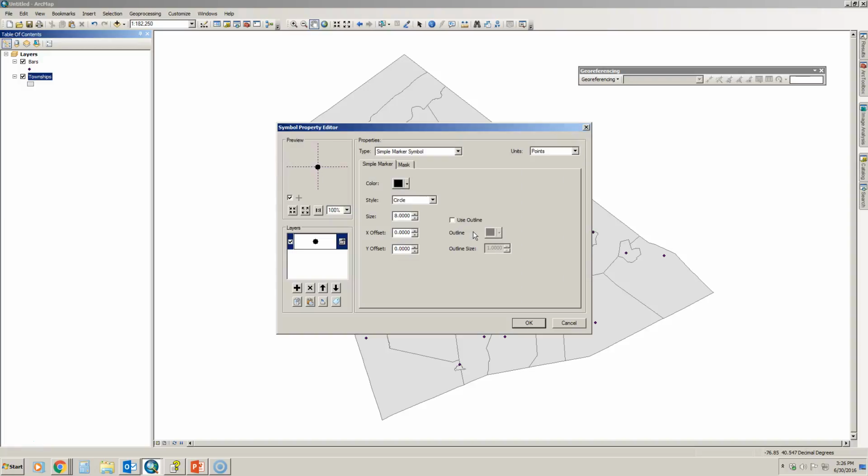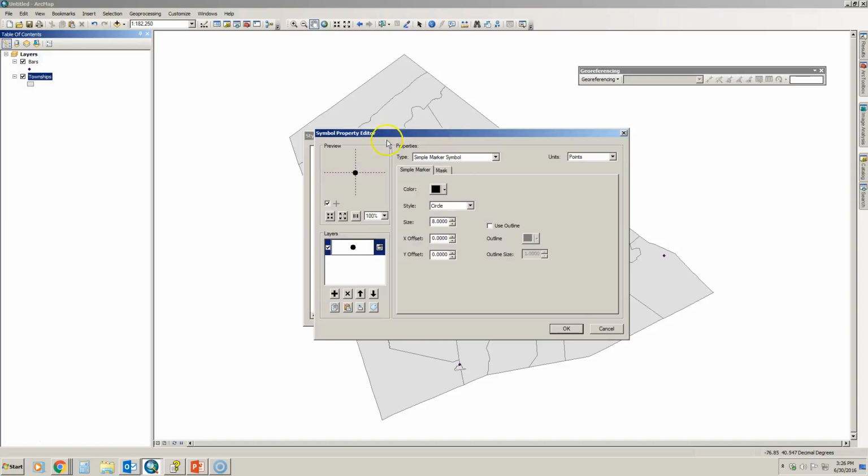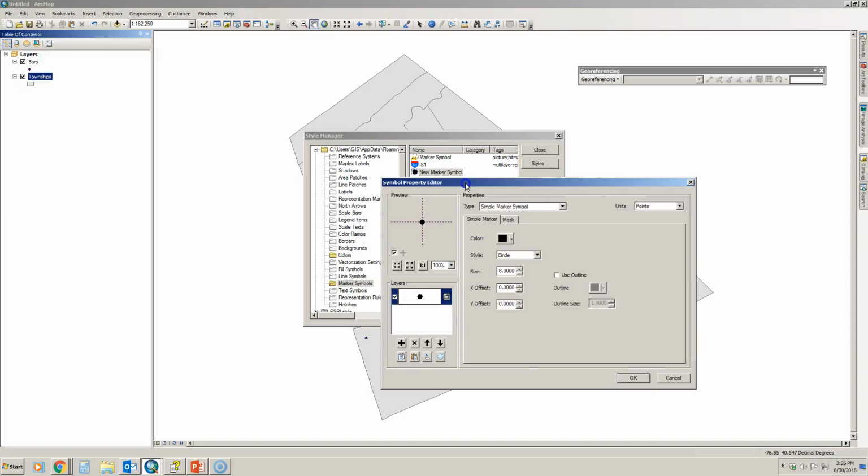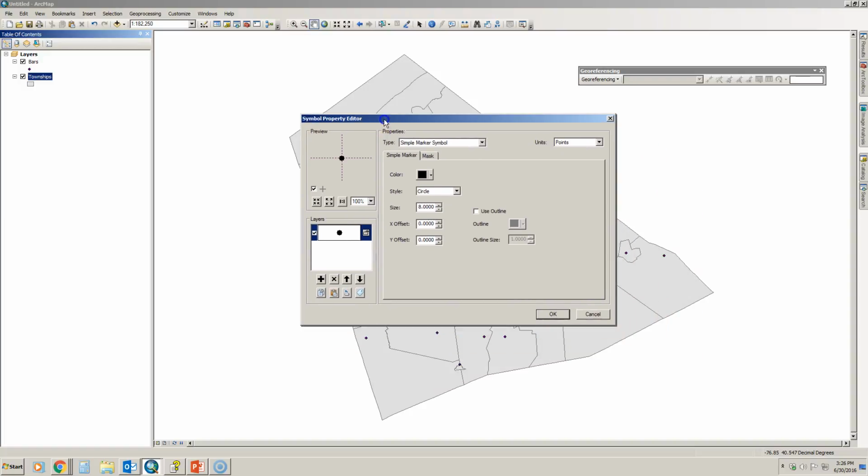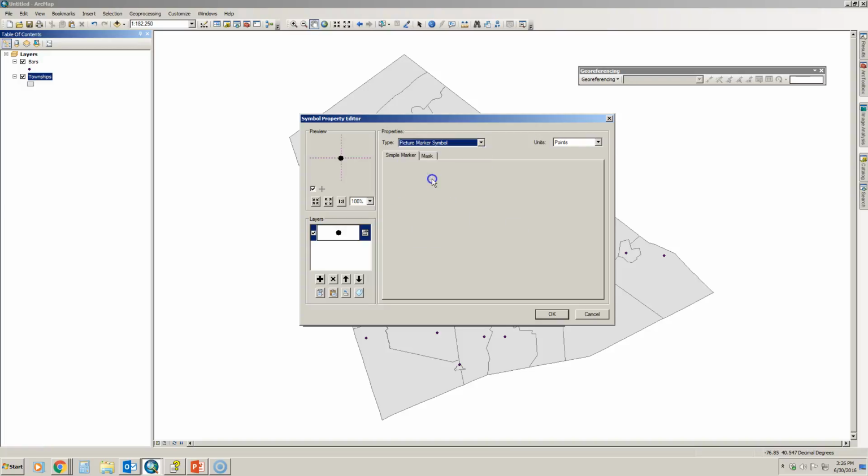Then what comes up is the symbol properties editor, where it allows me to build my symbol. Over here is where we can layer different items to make something that's a little bit more complex, like the I-81 that you see there. We have different types of symbols that we can make: marker symbols, characters, and pictures. So I'm going to select picture for this one.